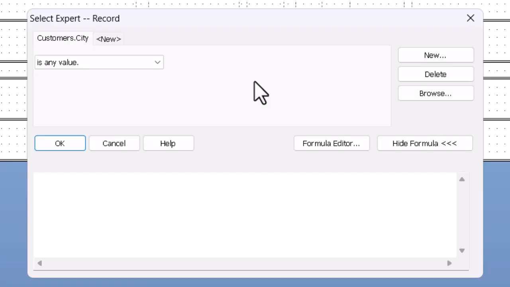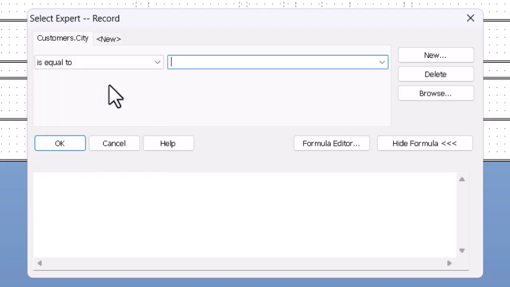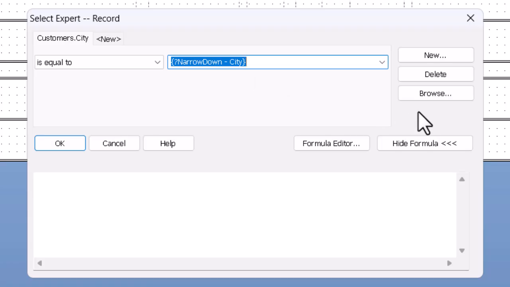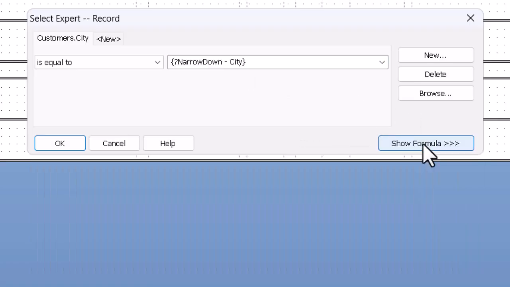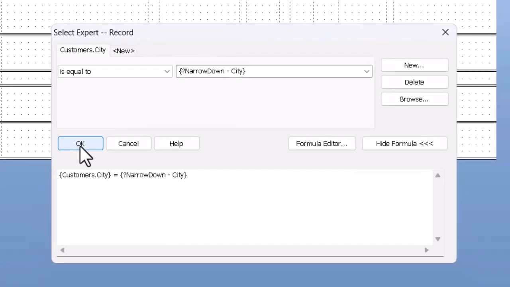And as you can see, we now have to set the actual filter, and not just to any value. We need it to be is equal to. And equal to what? Well, over here in the drop-down, finally, we can tell it to go with whatever city was selected by our cascading parameter field. Narrow down city. We can use the Hide Formula button here, click it, Show Formula, to make sure that the code was set up correctly, this little bit of formula. Indeed, it was. So now we've got everything ready, and we can OK out of this box.